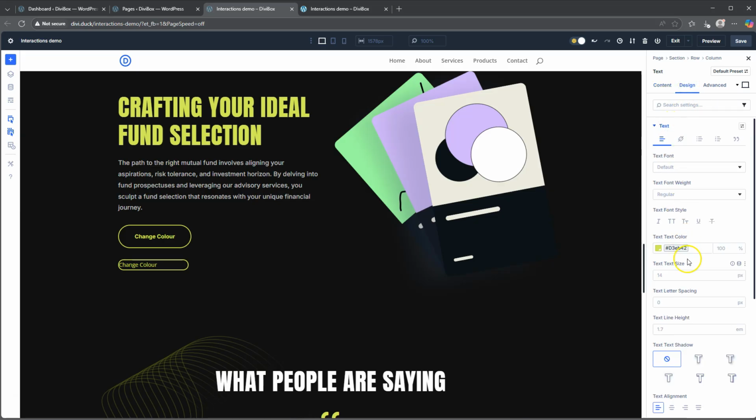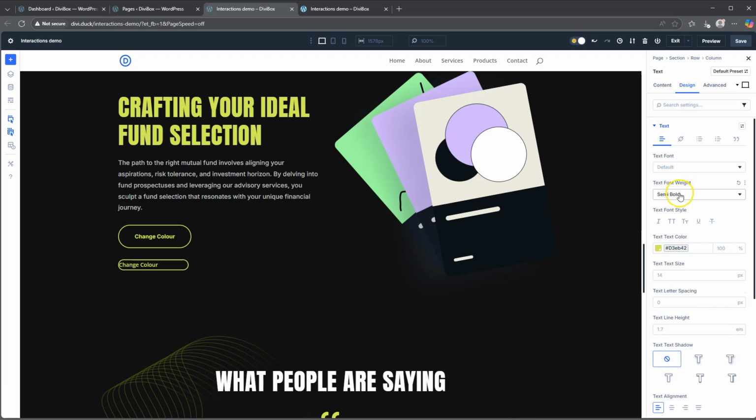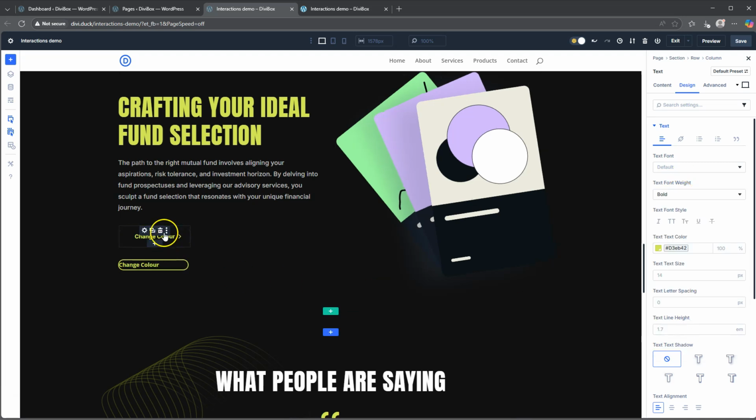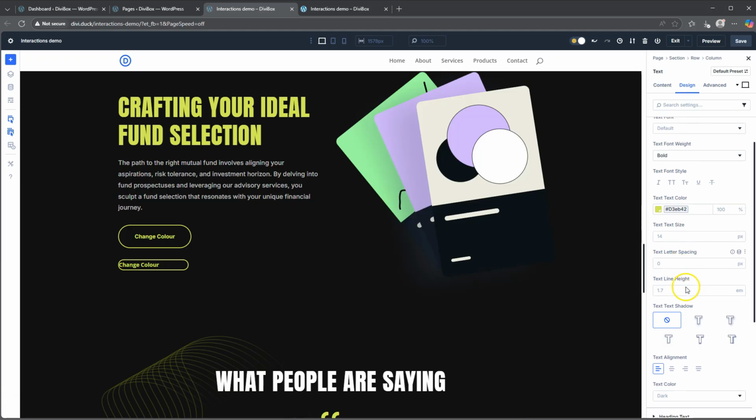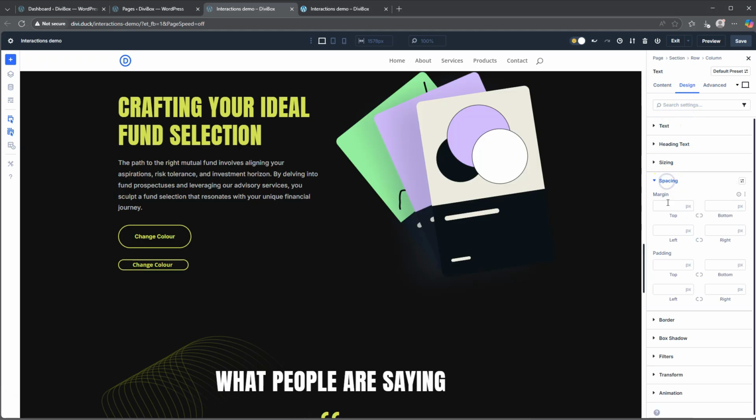Design, go back to text. This text we want to make bold, not semi-bold. We want it to be bold, so it looks more or less the same kind. Okay. Then what we want to do is center the text. And once we've done that, let's jump into spacing. And over here, let's push this 15 pixels, top and bottom. That's looking more or less like what we want it to look like.